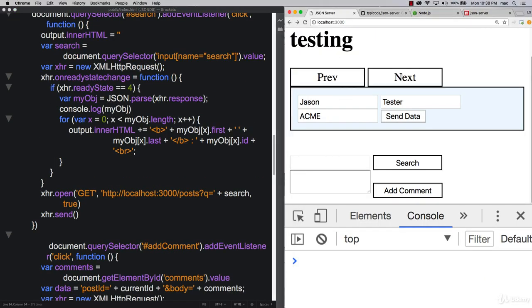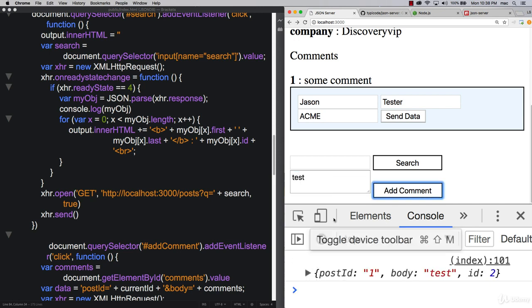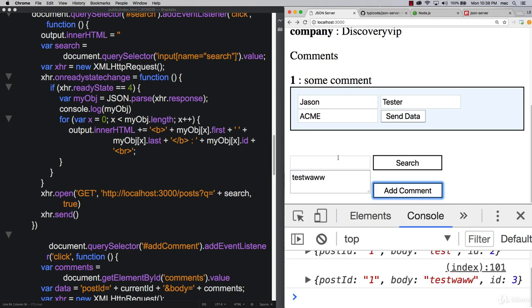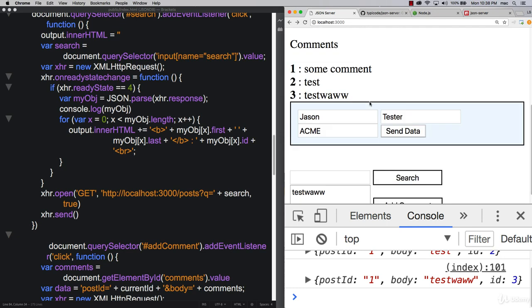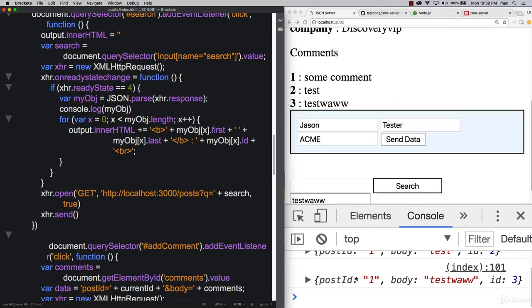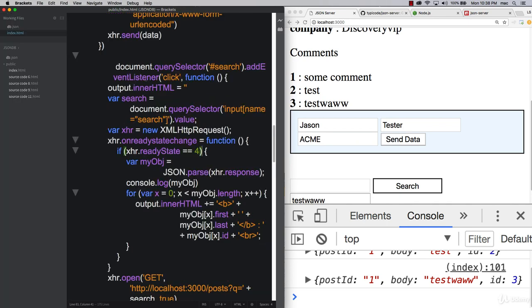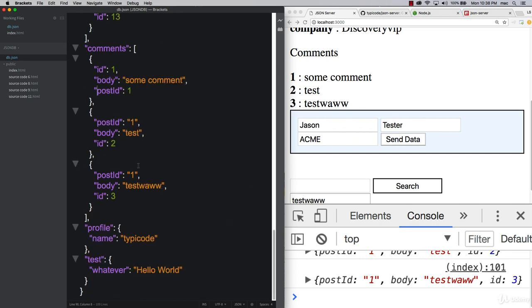So refresh, and previous, next. So we've got that one comment. Let's do test. So we added to ID 2. So let's go over to the next ID, and we see that we've got all of those comments listed out there. So we've got it on ID 1. And let's see what our database says. So down here in the comments, we're going to post to ID 1. So it's returning back. So that's all working properly.